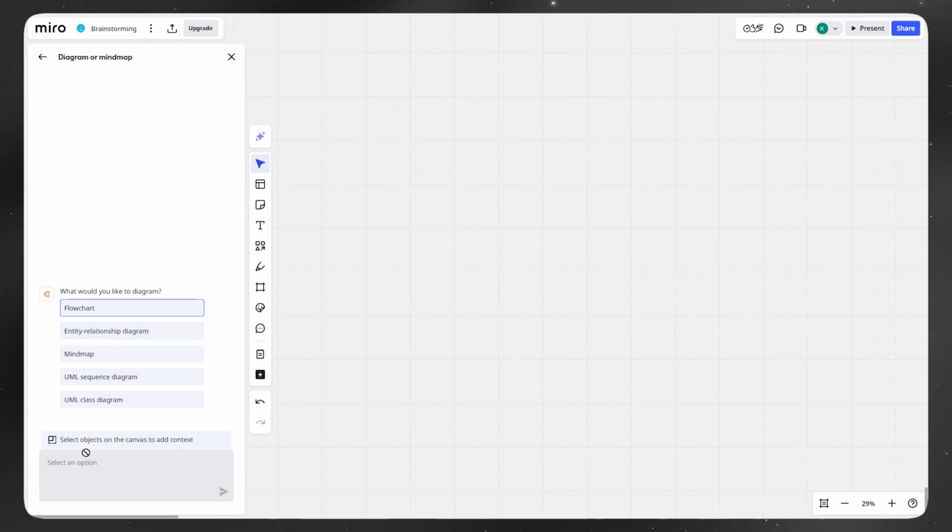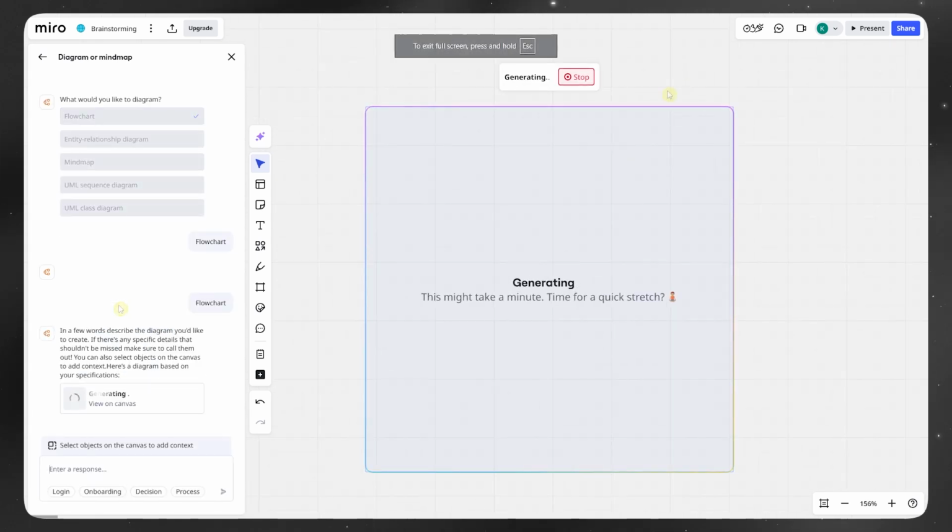And from here, in diagram, before I can give out my prompt, I would need to answer this question first. So what would you like to diagram? Is it a flowchart, entity relationship, mind map, and so on? So in my case, I'll just want to go for flowchart. And now I'll write my prompt in here.